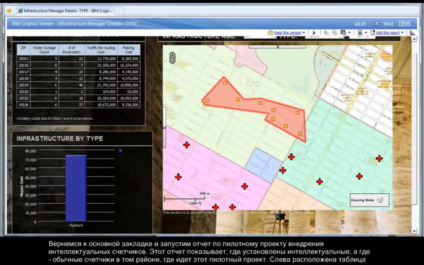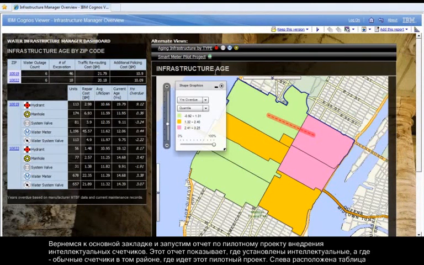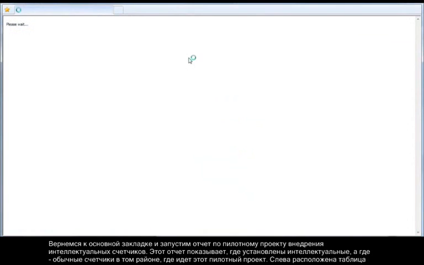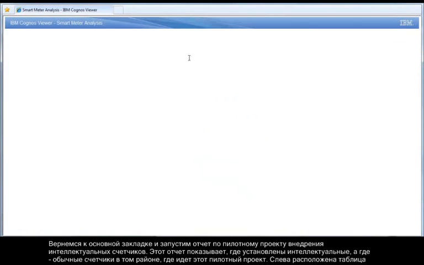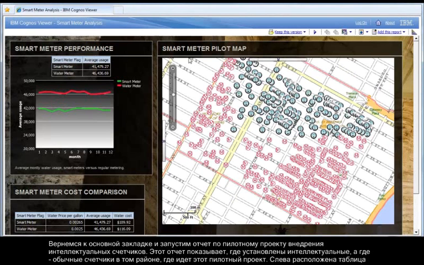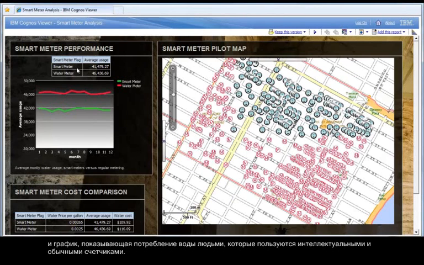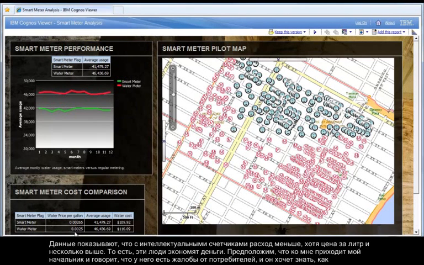Now I'm going to go back to my main report because I have access also to my smart meter water pilot project here, which is going to launch another report. This is a report that shows smart meters versus meters that are not in a specific area where we've implemented a pilot project. So it's got a chart here and a table that shows the average usage, and I can see that actually consumption for people using smart water meters is down, even though the price is higher. The price for water based on smart meters is slightly higher. On average, constituents here are saving money.